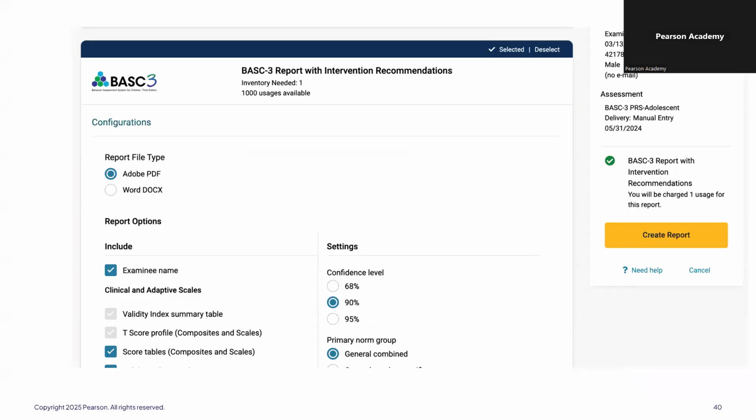Also, the clinical and adaptive scales for certain assessments will be displayed here. The confidence levels at which you want the graphs to be represented can be selected, and also the norm groups, whether you want to select the norms for only males or females or combined. Every option is available before finally creating the report for review.